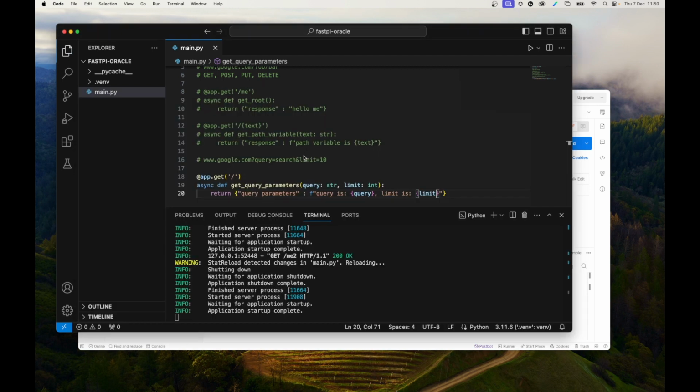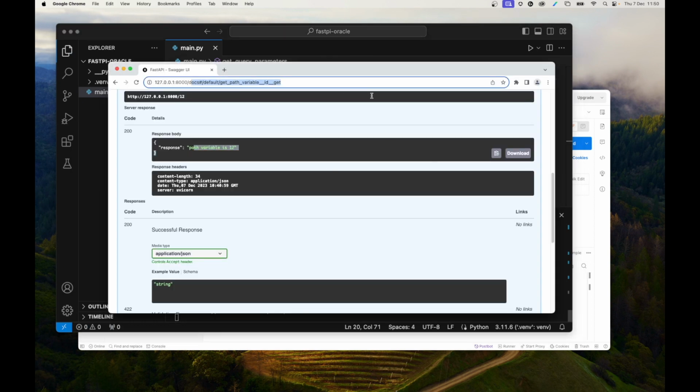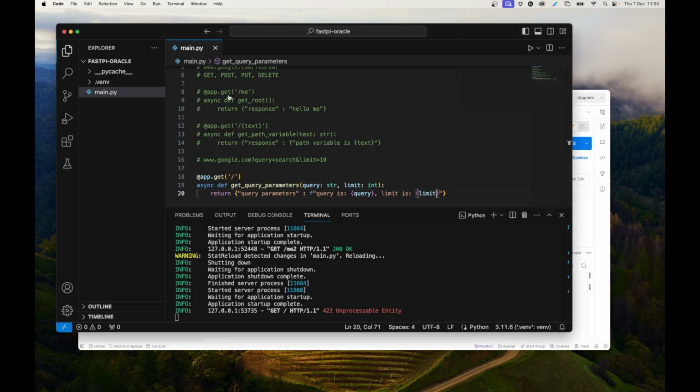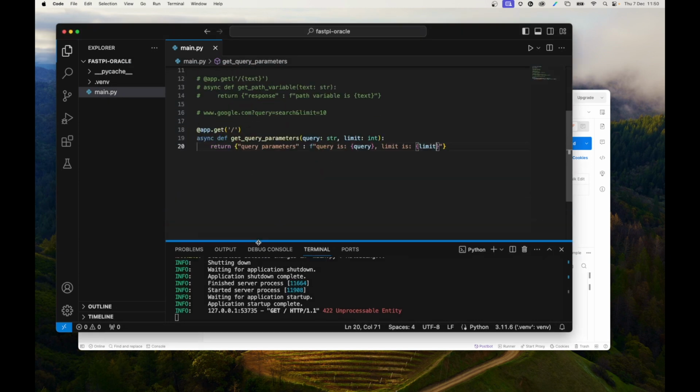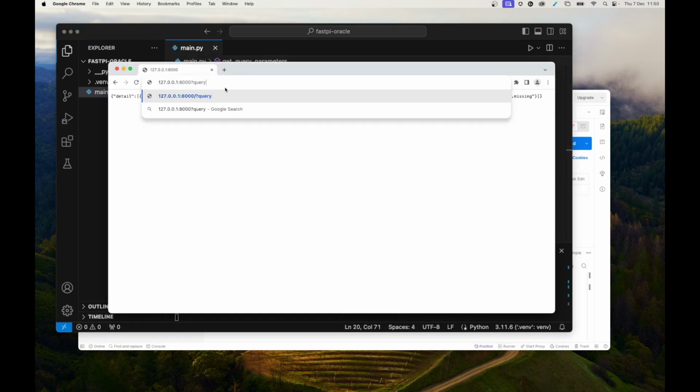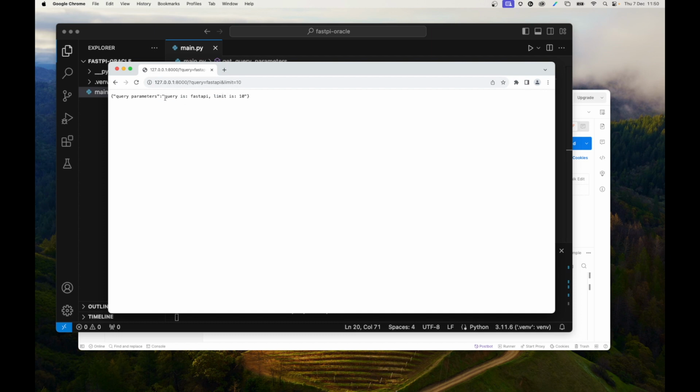Let's do it in the browser. Okay, it says values missing. I'm defining it as a required parameter. So let's put, what was it? Query and limit. So query equals FastAPI and limit equals 10. Now we get query is FastAPI and limit is 10.